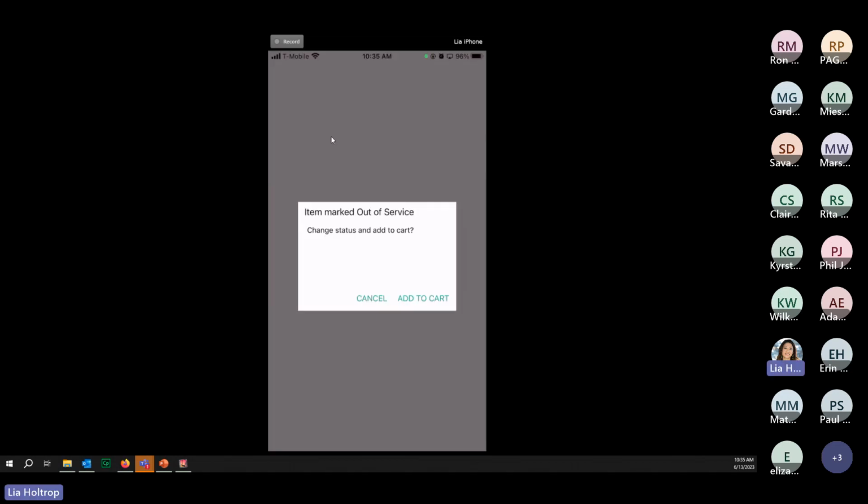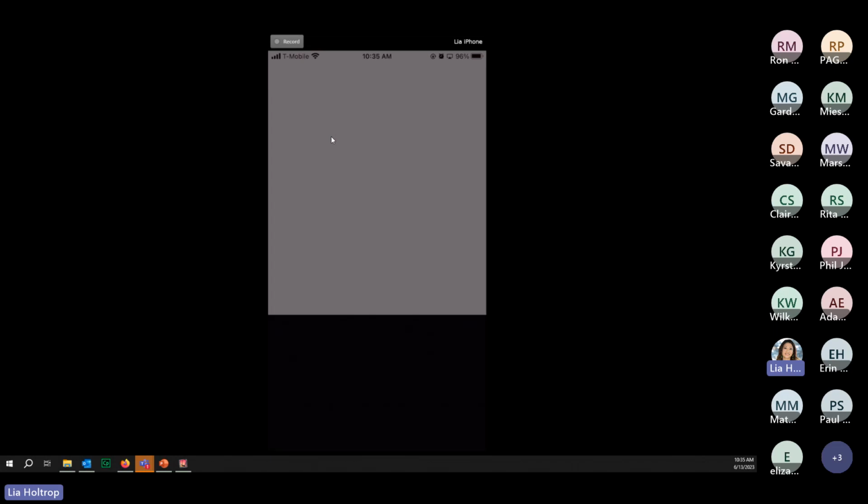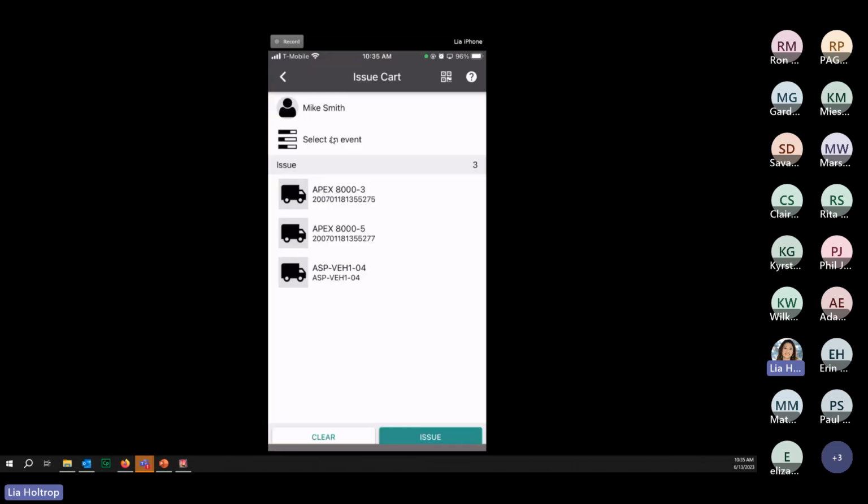Okay, same thing with this one. This one was marked out of service. I could add it to cart. So you see in here, I've got an issuance. I'm not selecting an event. I can still complete the issuance.